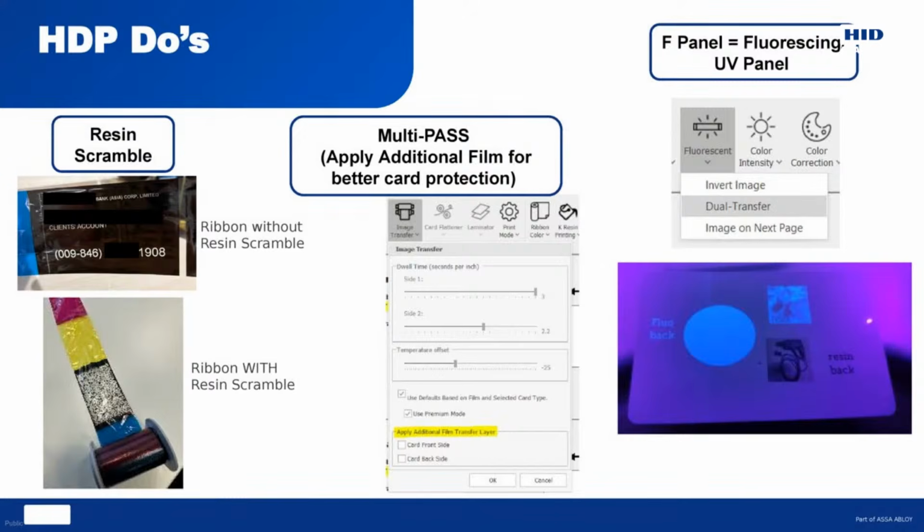Again, just remember that each of these features listed on the screen, which are features in your retransfer printer, will add a little bit of time to each print job. So if speed is really what you're looking for, then we may bypass some of these.